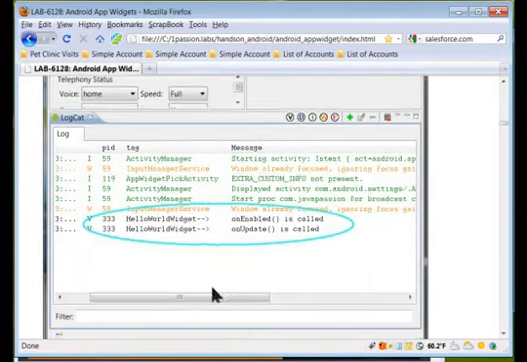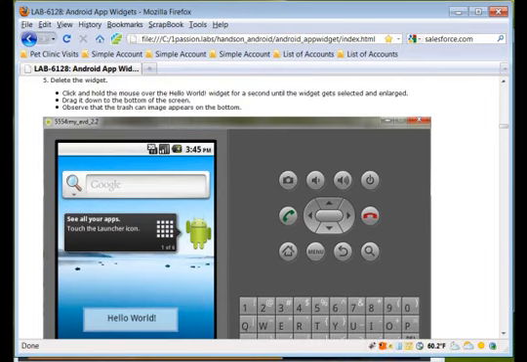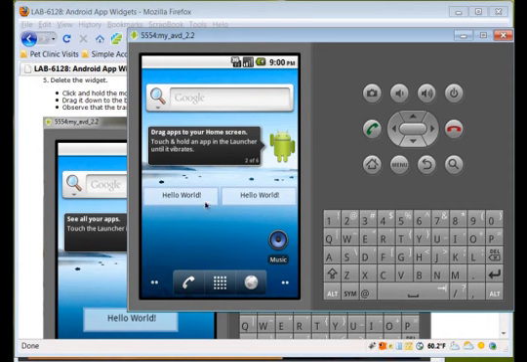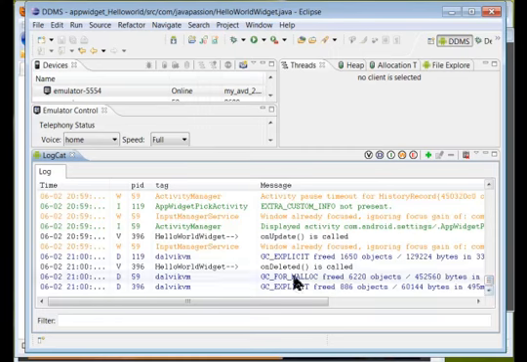So we have observed the logging messages. Now you can delete the widget by doing it like this. Click this guy and hold it for maybe half a second, and you can see the widget is enlarged and selected, and then you can delete it like this. You see the trash can here, and you can delete it. When you see the logging message, you can see onDeleted is called.